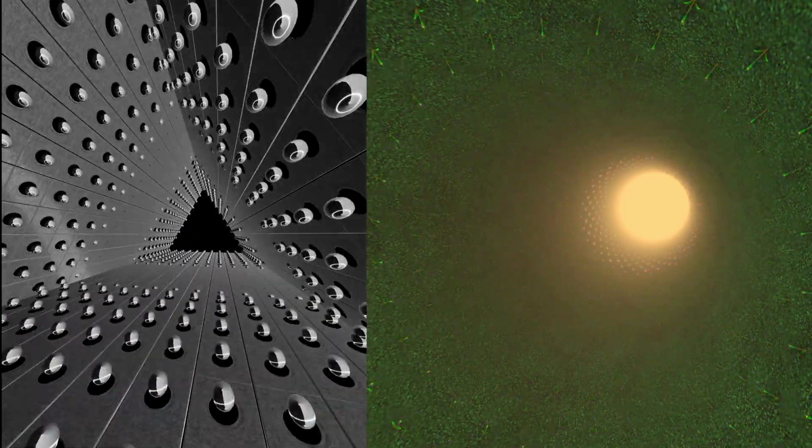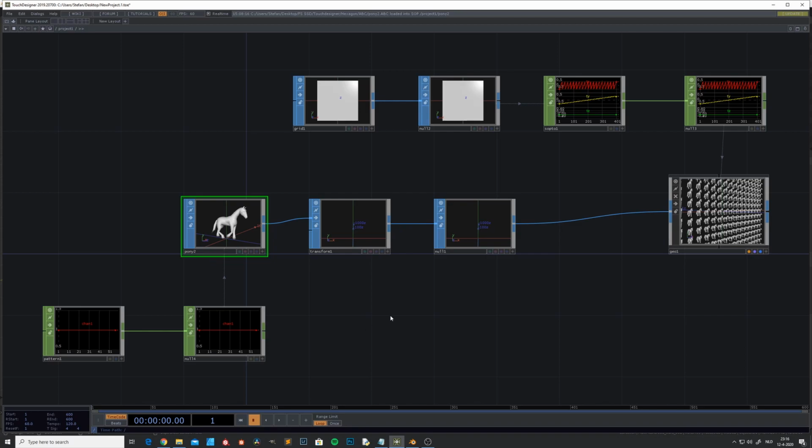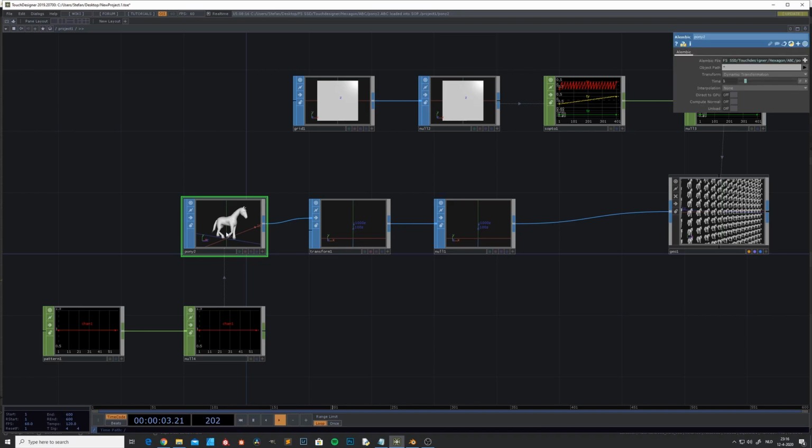I'll show you how it works in a minute, but first I would like to show you the bottleneck we've encountered that started this journey. So this is a basic instancing setup. I'm gonna play the timeline. You see an alembicSOP over here with an Alembic file loaded in.